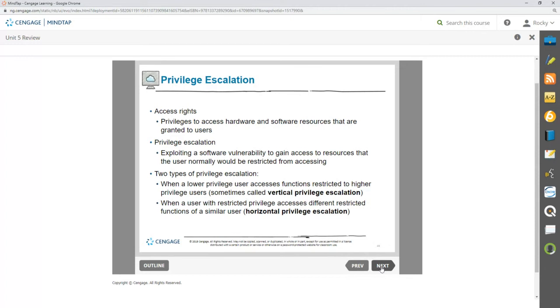All right, privilege escalation. We've talked about access rights, giving people only the rights they need to do their jobs, the principle of least privilege. So what this does is it escalates people's privileges. Access rights are privileges to access hardware and software resources that are granted to users. Once again, we want to make sure that we only give people the rights that they need, nothing more. With a privilege escalation, it exploits a software vulnerability to gain access to resources that users would normally be restricted from accessing.